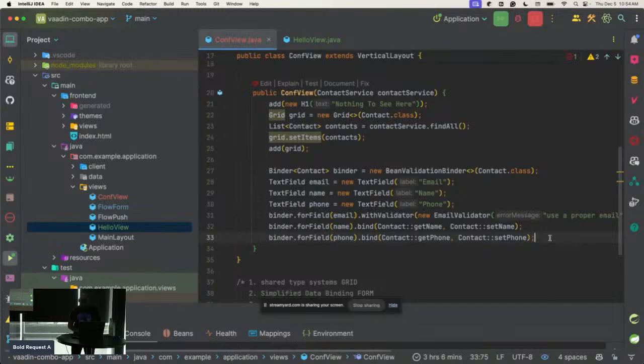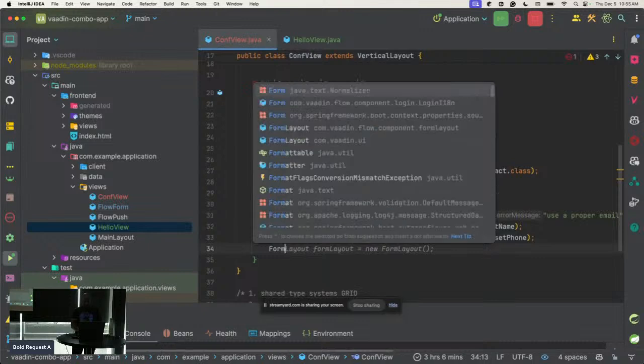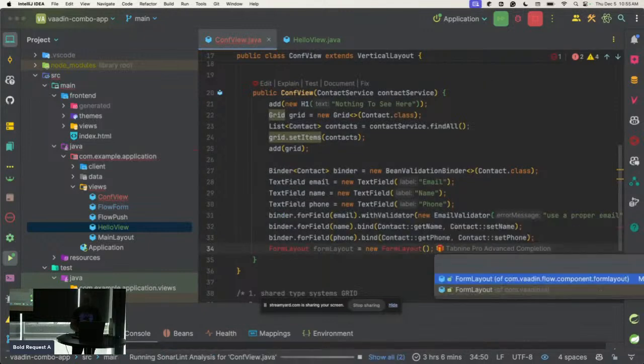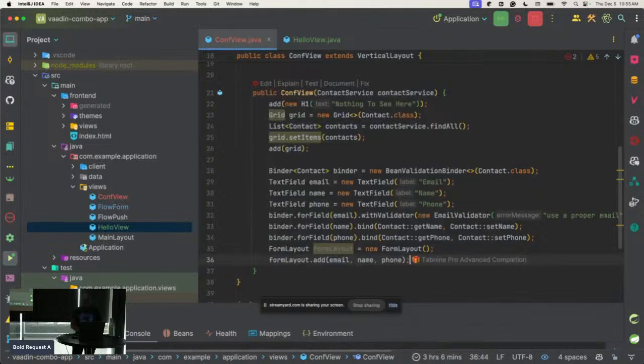So now that we've done that, we've bound everything. I don't want to add it yet. Let's make an actual layout. So I want to make a form layout. I'll call it form layout. That's cool. Import that. Yes, that one. Thank you. And then we'll take that form layout and we'll actually add those 3 components, the email, the name, and the phone, to the form layout. Good. Then we'll add the form layout to the view itself.